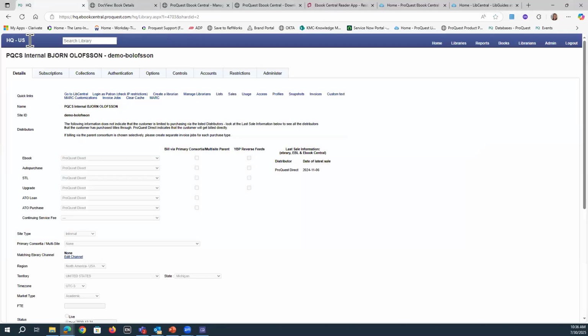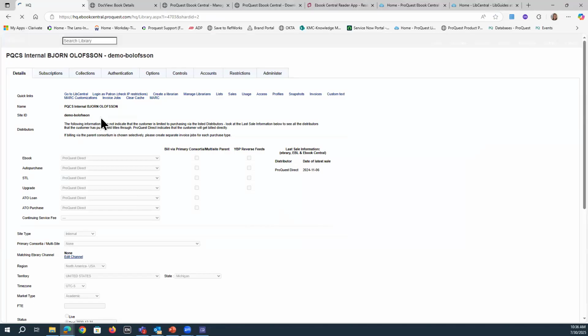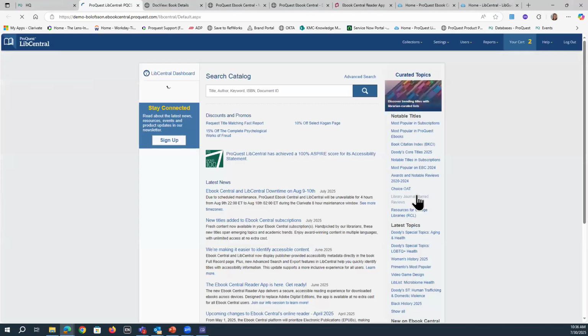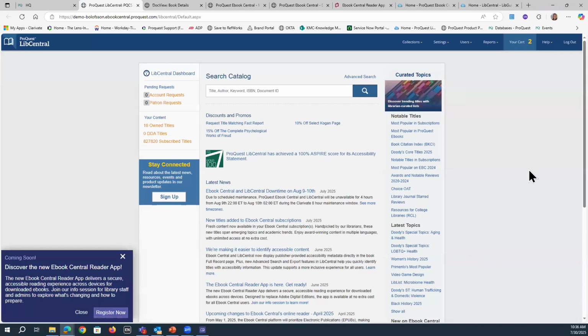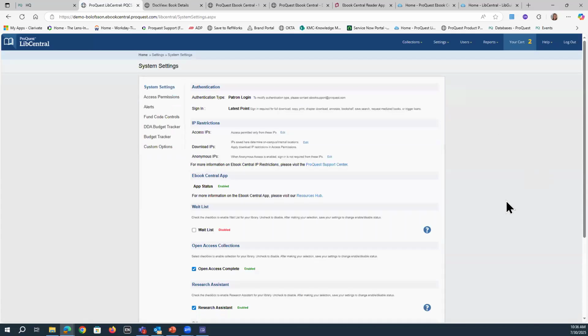Oh, I gotta refresh this. Sorry, sometimes it logs me out. If you're the administrator for your eBook Central account, you can go into Lib Central and you can find out a couple things. So this is my Lib Central account, again, this is kind of the back end of eBook Central. If I go to my settings and my system settings, I can see a couple things. I can see here on the eBook Central app if my institution has enabled the app or not. If you're the administrator, you're probably going to know whether or not you've signed up to be migrated over yet.